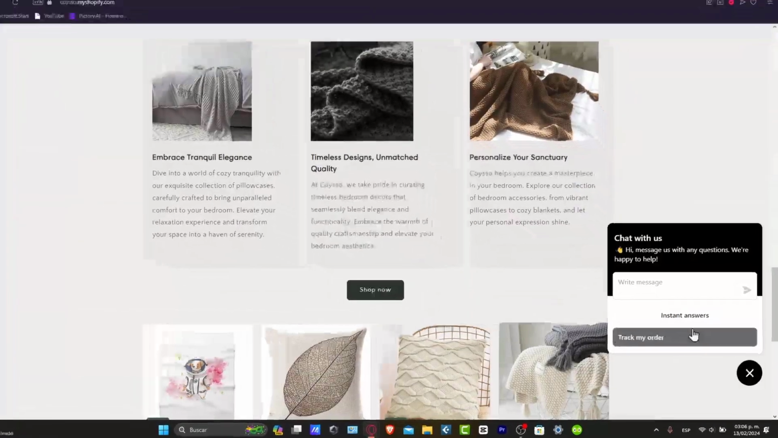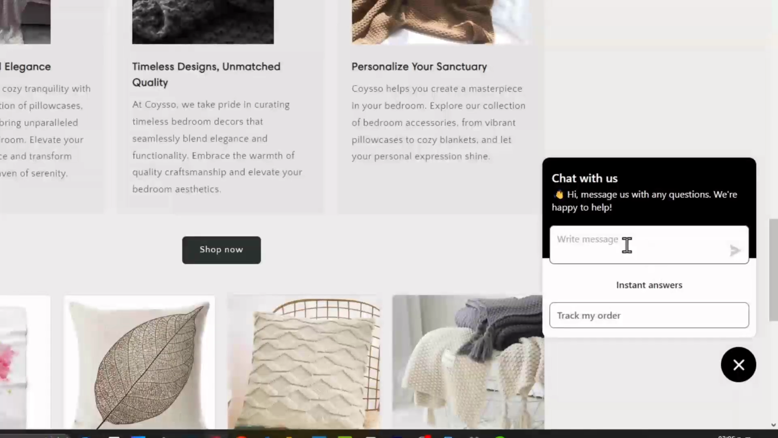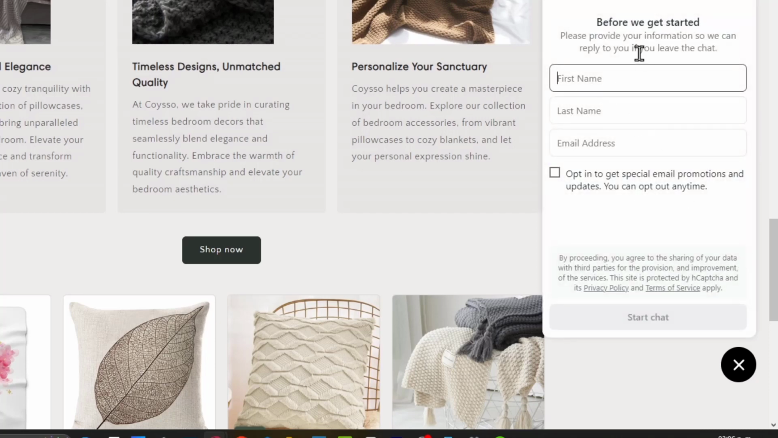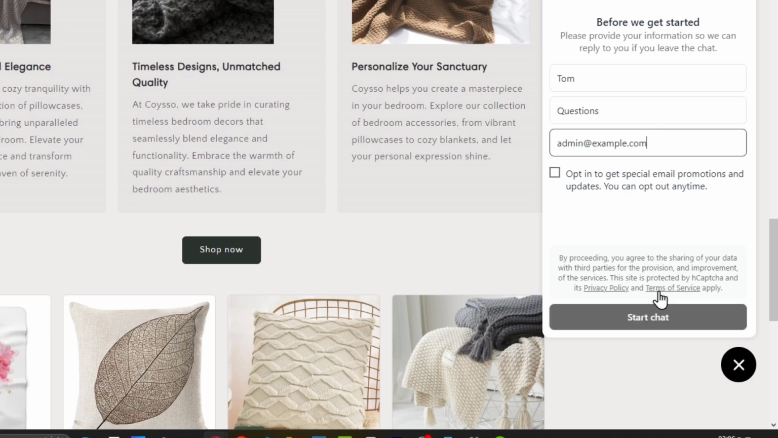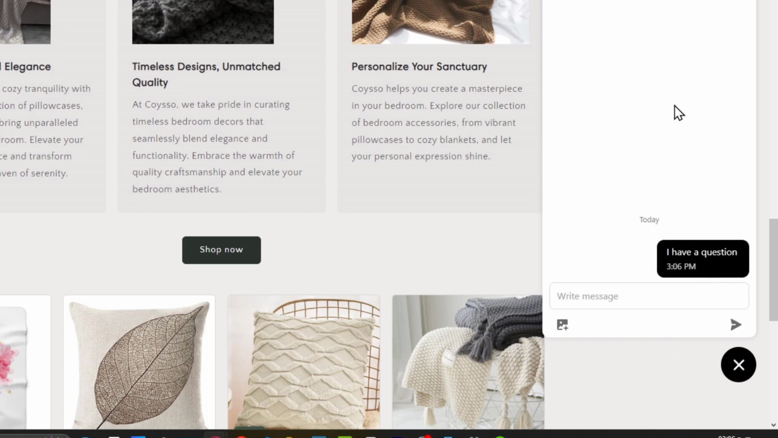You see here, I have the instant answer. Let's say, for example, I have a question and I send my message. Before we get started, it's going to ask us for our name. So let's go for Tom, questions, something like that, administrator at example.com. So start the chat. Now I have one question today and I have nothing else here.